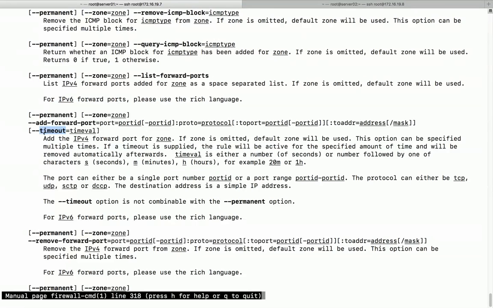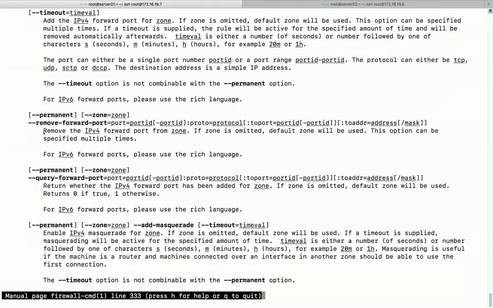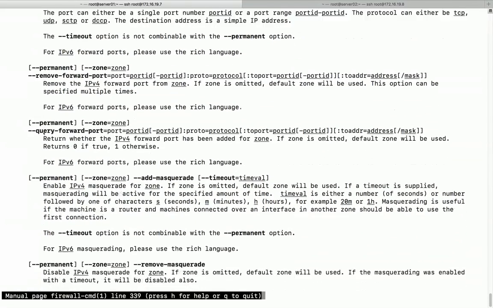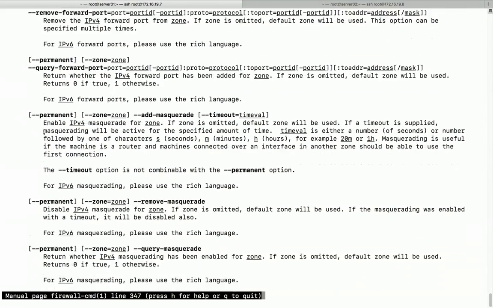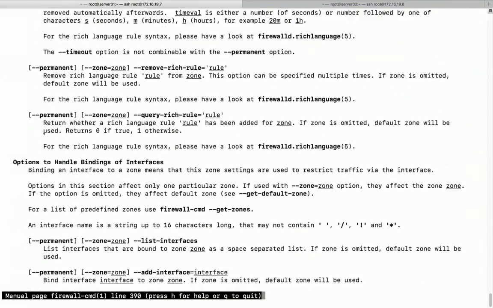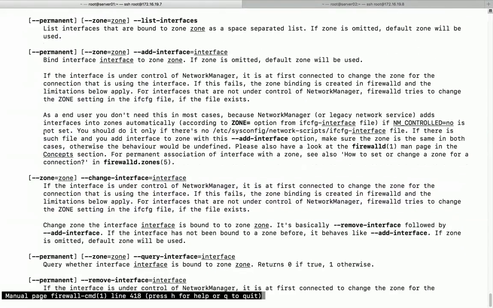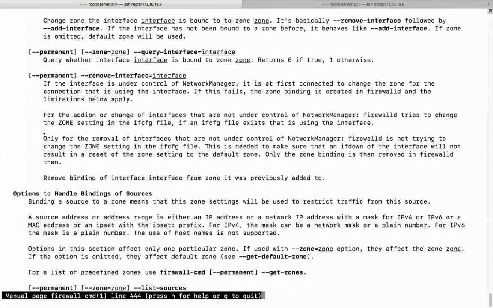So at the end of your rule, you can set a timeout, and once it expires, it would take the rule away in case you lose access, right? So this is also a good tool to use. Just remove forward, right? Obviously, if you want to remove your port forwarding, and then some queries that you can do for your port forwarding. Okay, so there's other things here that we can do. I want to scroll down a bit to show you.